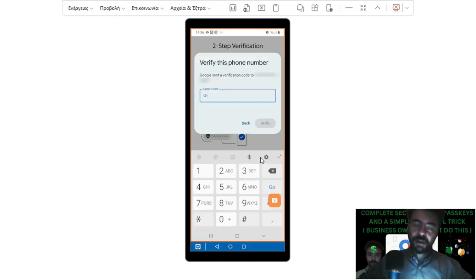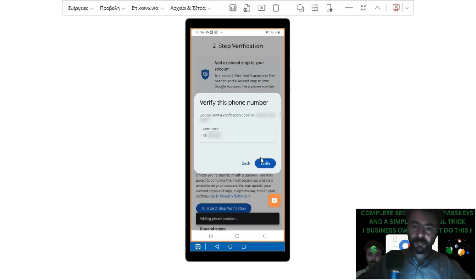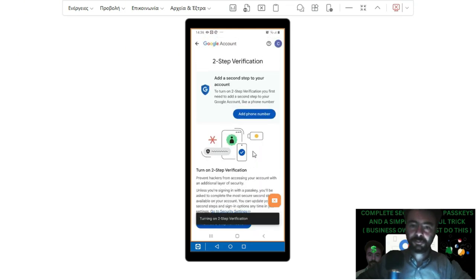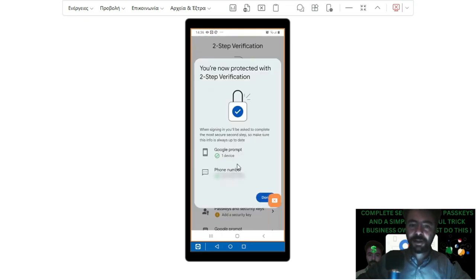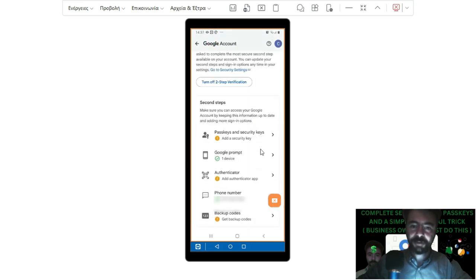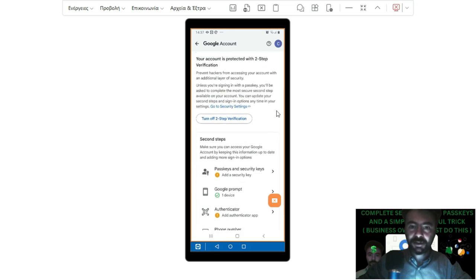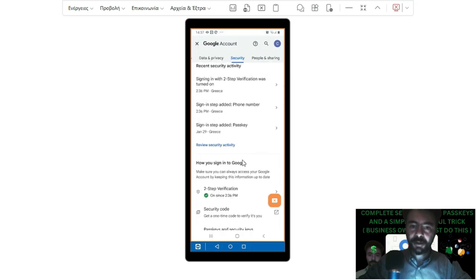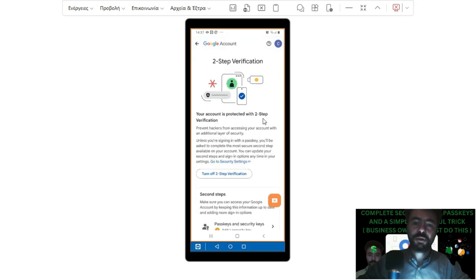Enter the code that came as an SMS in your phone here. Then hit verify. Now we have the Google prompt, our phone number that is turned on as two-step verification, and the two-step verification. Make sure that it is on by checking here. Once you add the phone number and verify it, usually the two-step verification turns on automatically. But if that's not the case, just go back here and make sure that it is turned on.